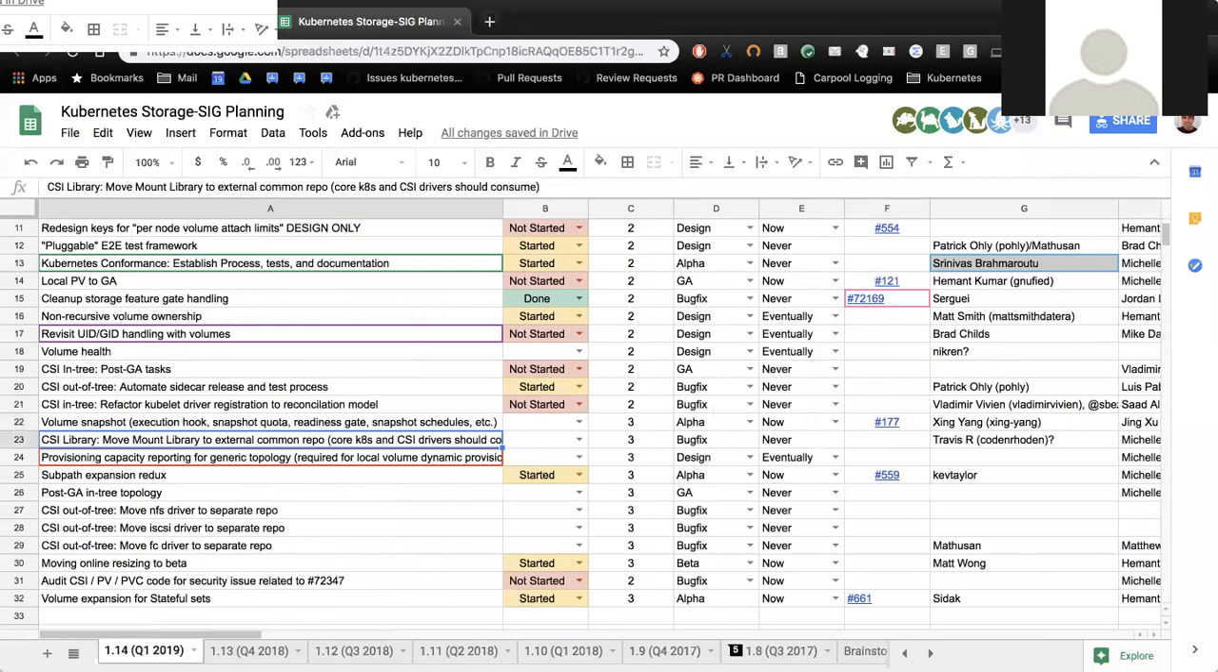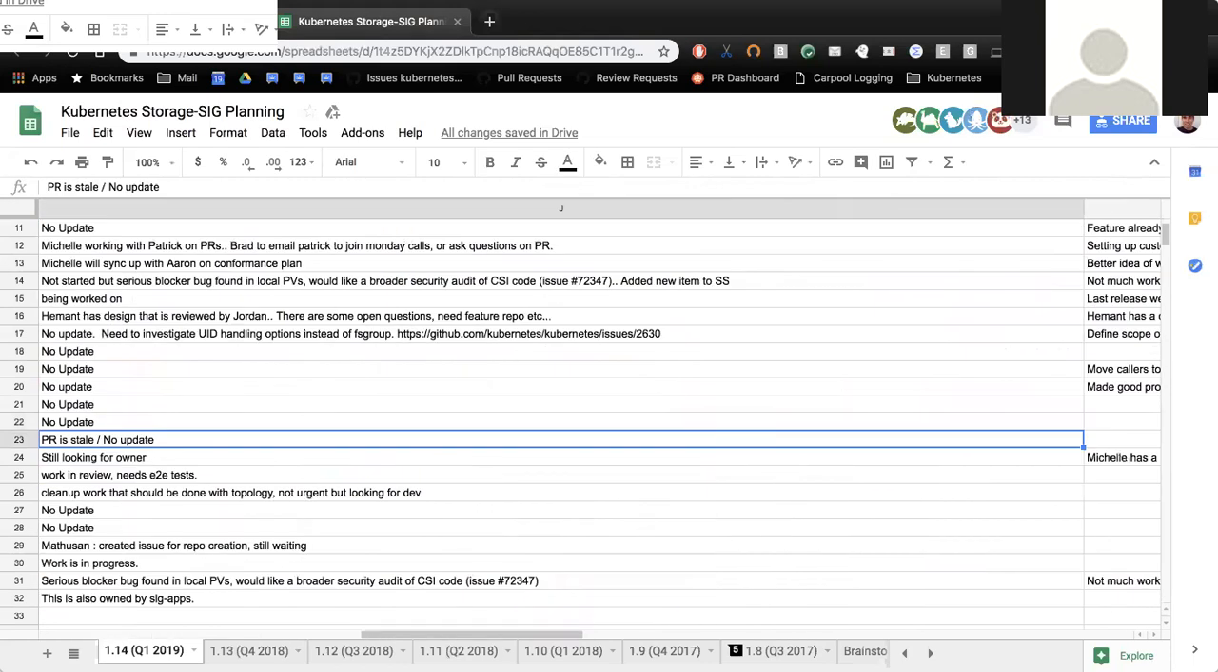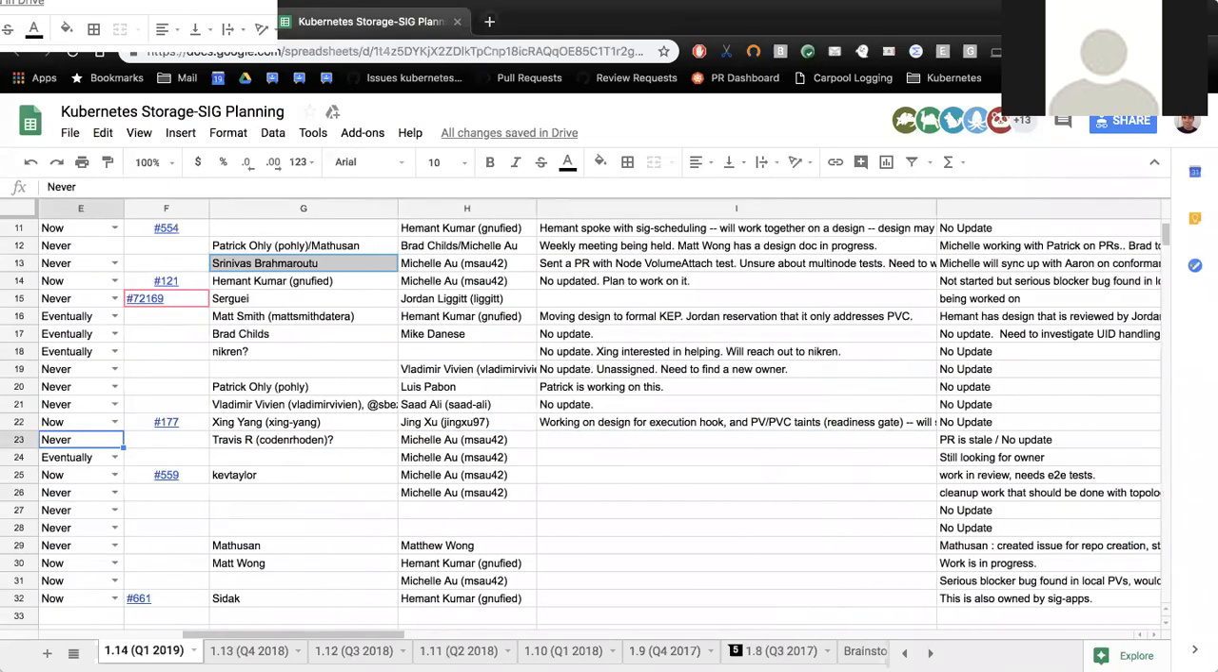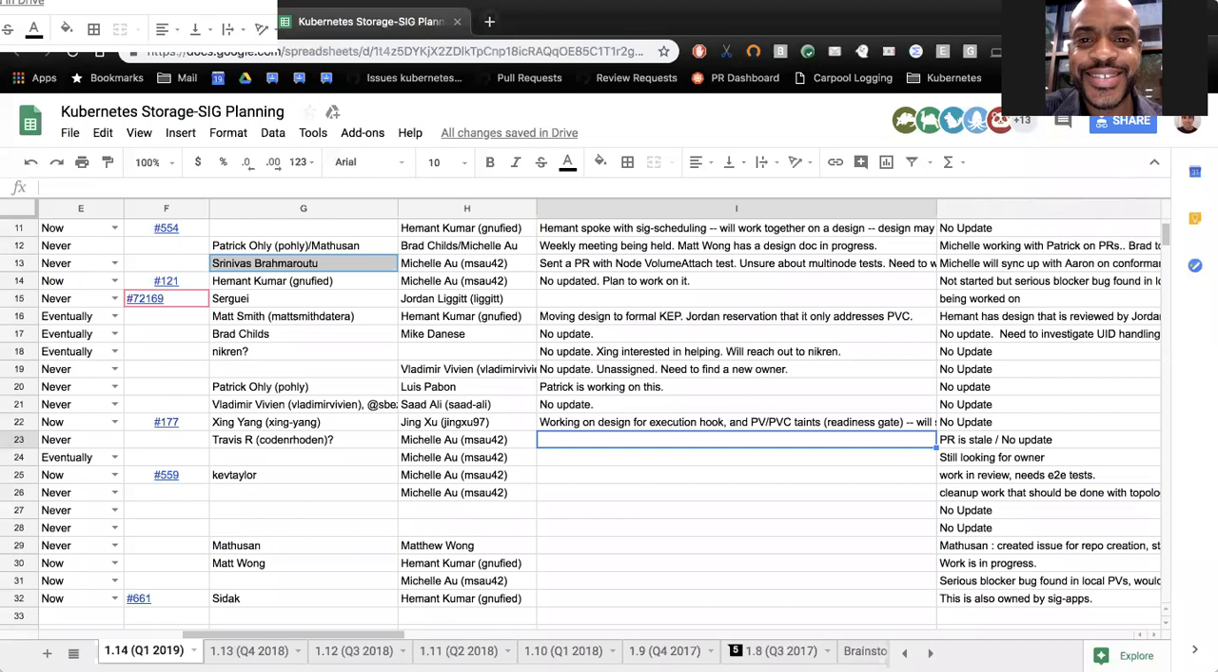Next up is the CSI library, moving the Mount library to an external common repo. Travis, any updates here? Vlad, do you know if Travis is still working on this? I think he is. I don't have an update for this, but he's two feet away from me right now. We're out of town, but I'll ask him and then I'll update you. Cool. Thank you.